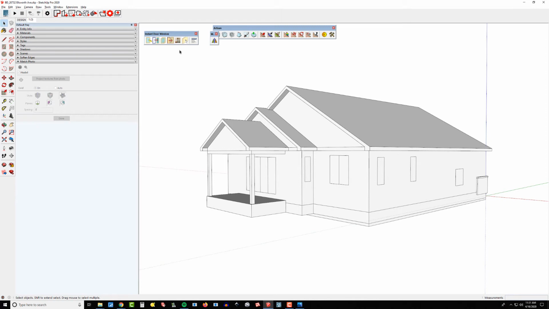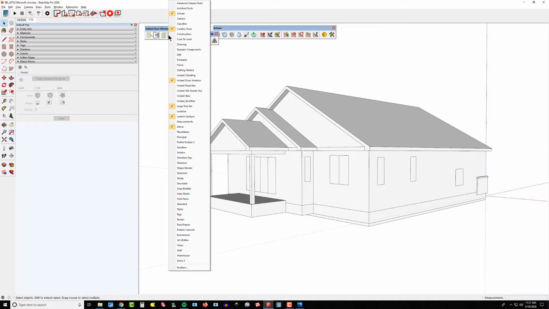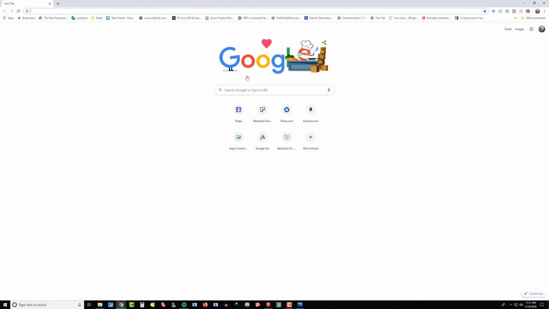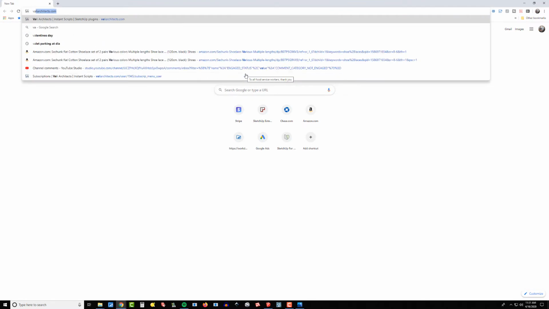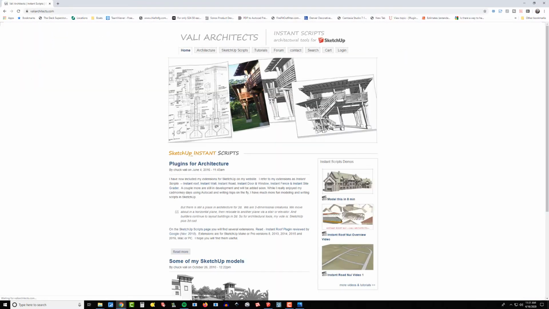All right, so here we go again. We've got our Vali Instant Door and Window, any of these plugins. Well, let's head over to valiarchitects.com, and I'll just show you where you can pick these up.